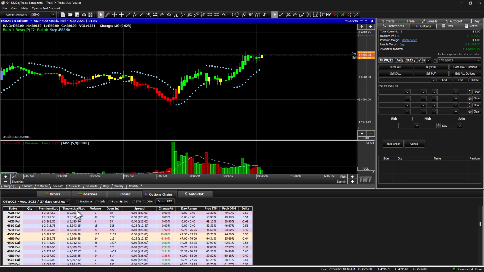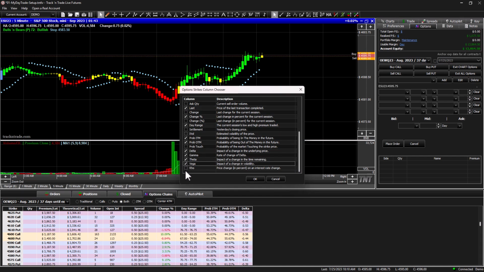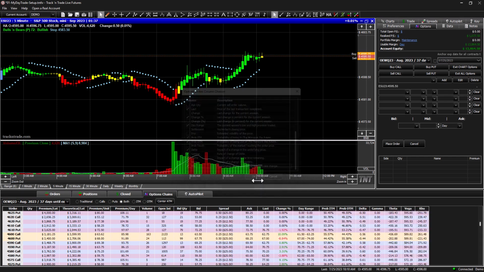You can also right click on the header and you'll have column setup, and you can select any number of settings in here that make you happy, things that you want to know about the different options chain capabilities. So we got gamma, theta, vega, rho, all of your Greeks in here, all kinds of wonderful things and statistics available at your fingertips.